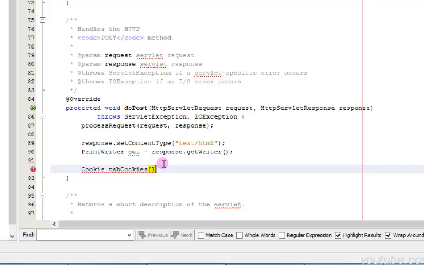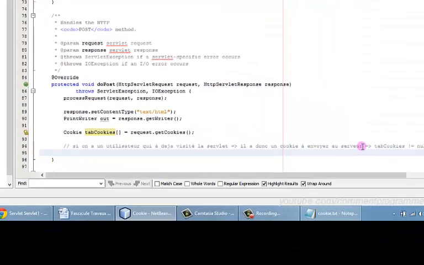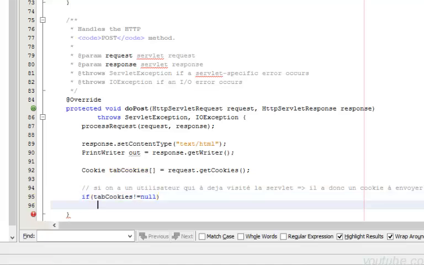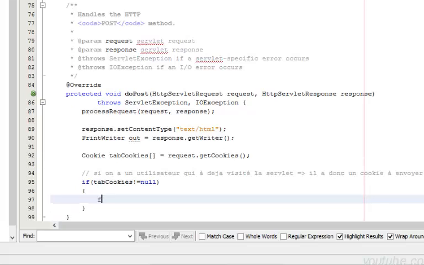So when submit is clicked, we will create a table of cookies that contains all the cookies in this website. This is the first step. Then we check if the table of cookies is not null. If it is not null, it means that the navigator has one or more cookies for this website. So in that case, we're gonna show all the names and values of the cookies available.